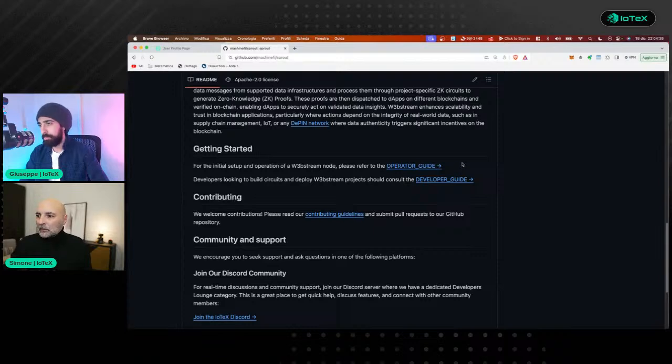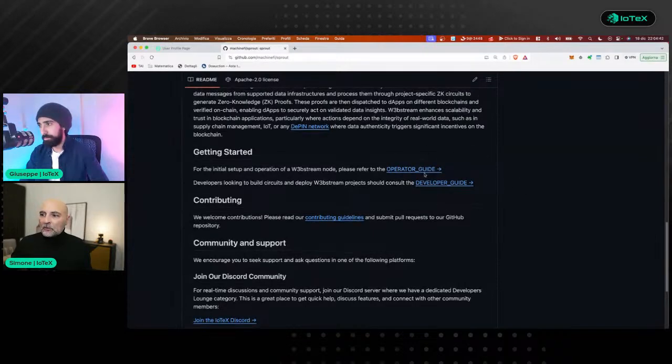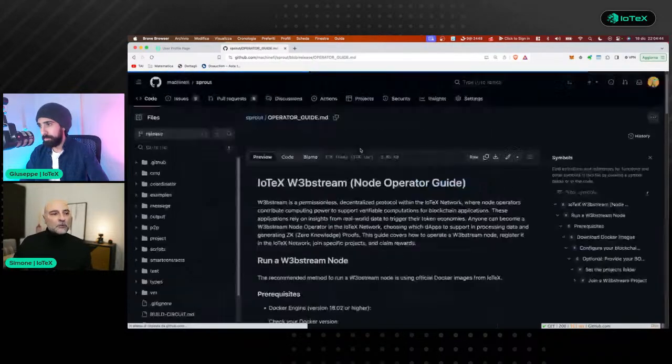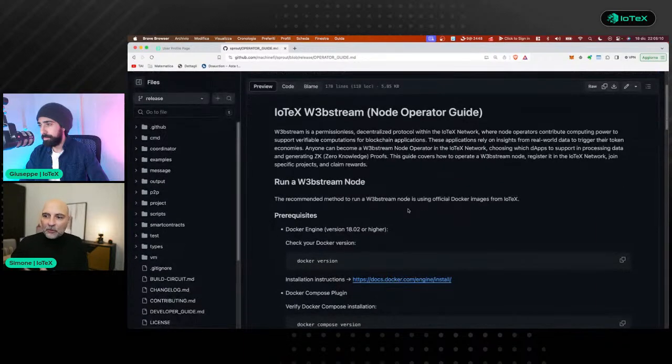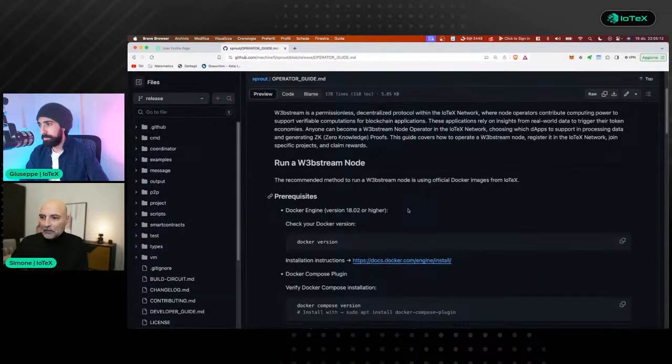So without further ado, let's go to the easiest part, right? If you are interested in becoming a node operator in the future in the Webstream network. This is also important if you are a developer, because anyway, you will have to run a Webstream node, at least locally, to make sure that your prover works, that your Webstream project works, and everything is fine. So you will always, anyway, have to get familiar with how to run the Webstream node. So I'll just go through the instructions.